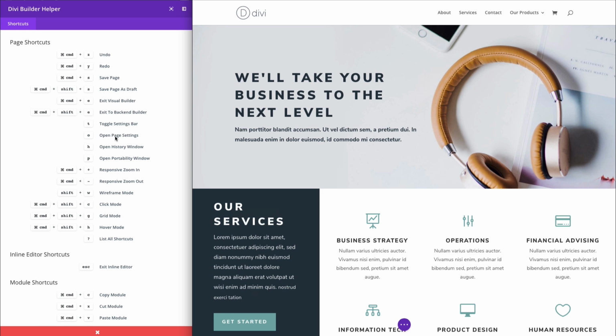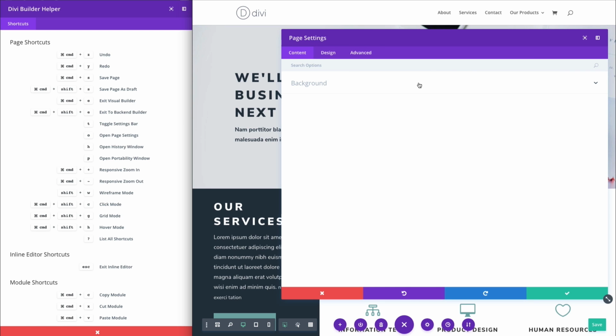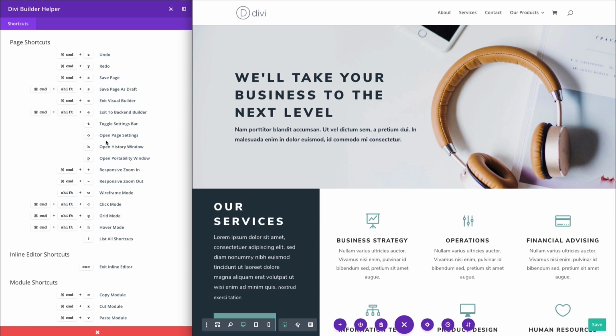The open page settings is with the O. You can do that one. That's your page settings. Also your history window and portability window with the H and the P in combination with the Command Shift as well.